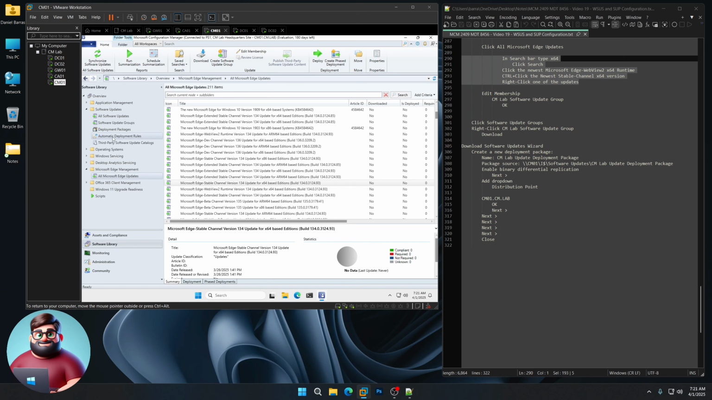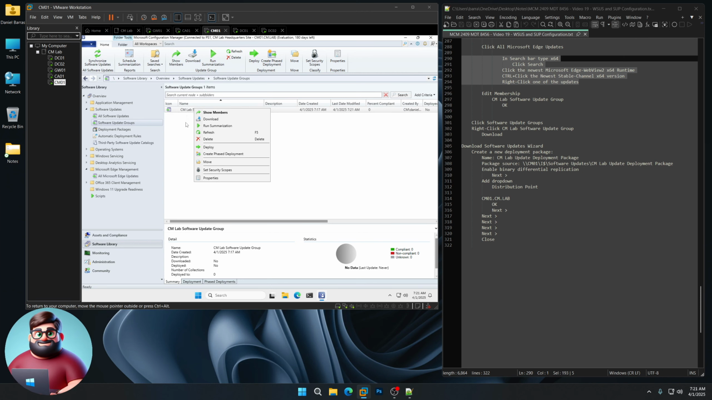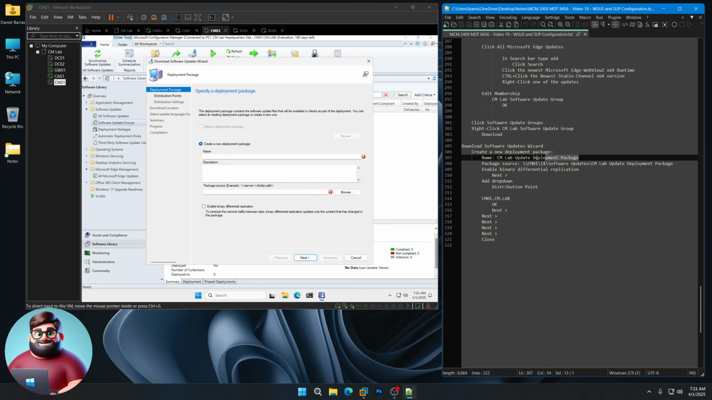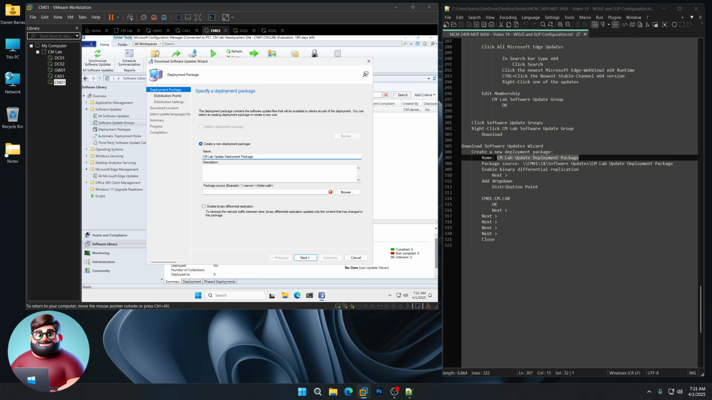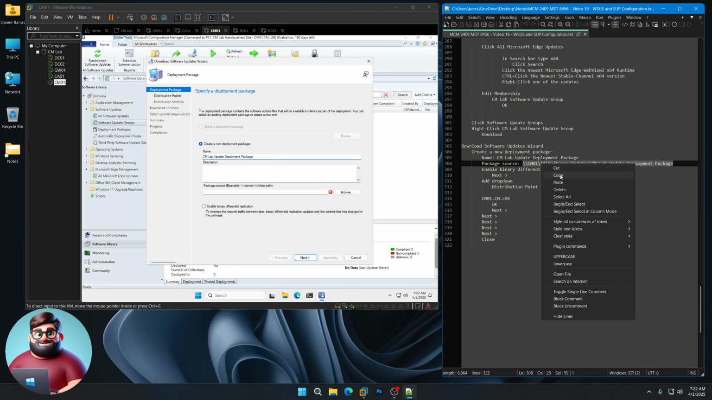Okay. We're going to click on software update groups. We'll see our CM Lab software update group. Right click on it. Click download. Here we are. We're going to call this CM Lab update deployment package. There we go. Our package source, I'm going to copy here. It's on our iDrive. Remember, we made that software updates folder.